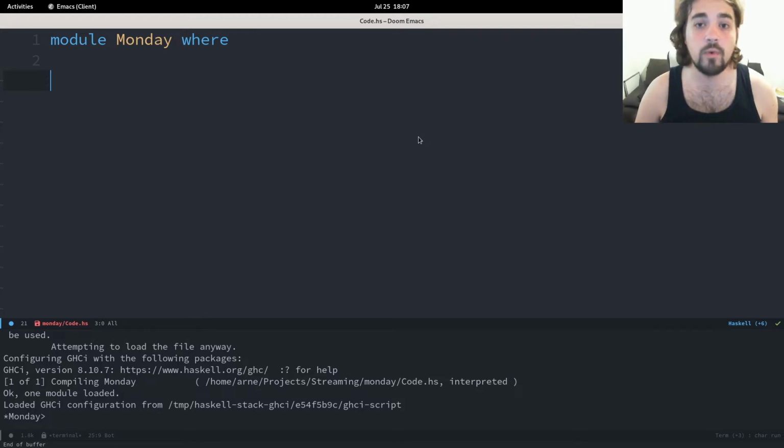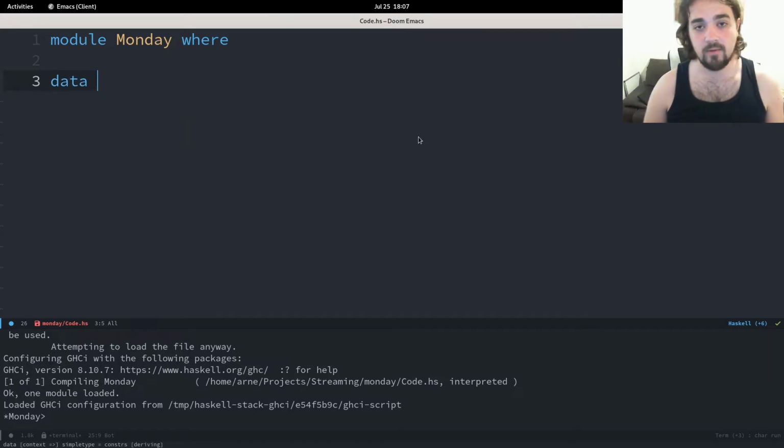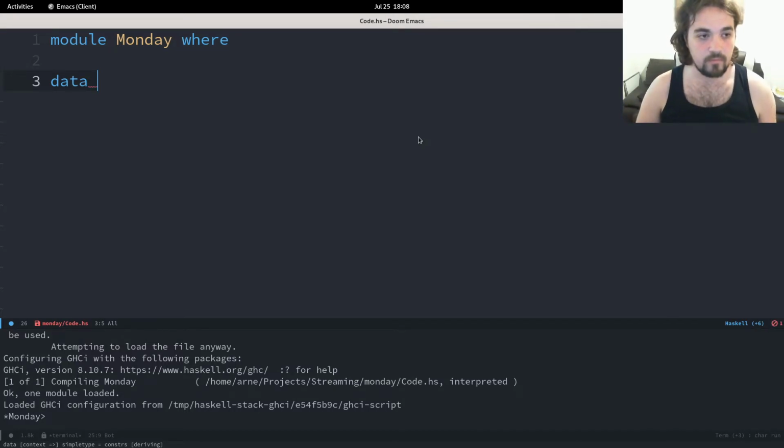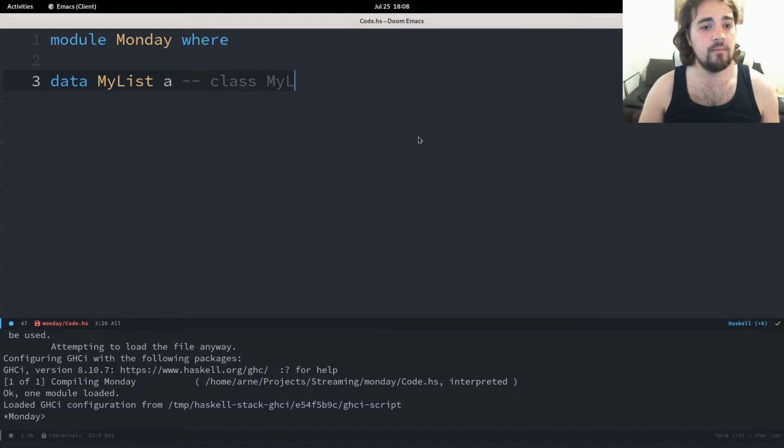So I said we want to make our own list type, and we do this now. We start with the data keyword. The data keyword makes a new data type, essentially. And we're going to call this data type myList, and it has a type variable of A. And you can imagine this like class myList T if you are from a TypeScript or Java background. And now you cannot do much with this data type.